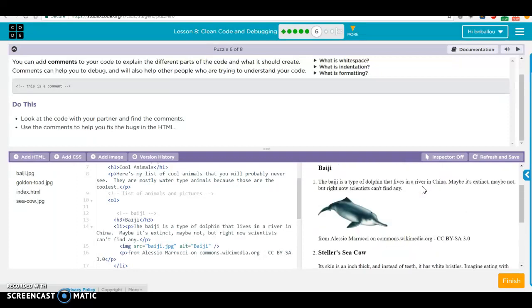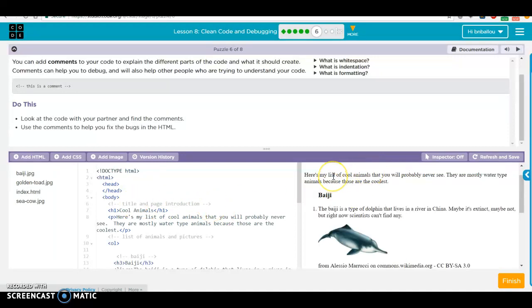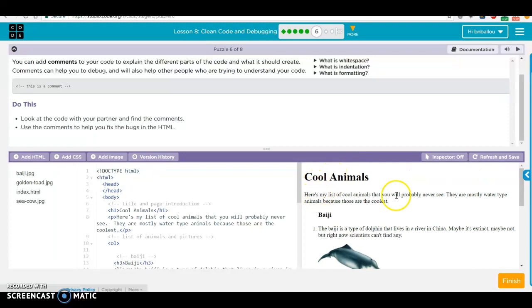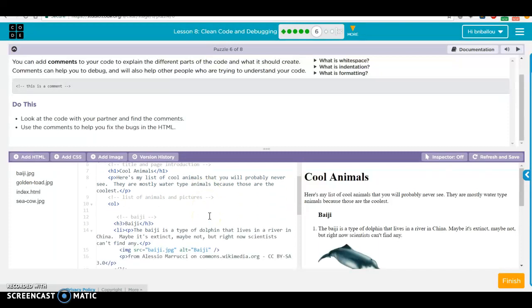So let's look and see what we've got now. Okay. HTML, head, body, title, page introduction. Here's my cool animals. Here's my list of cool animals you will probably never see. They are mostly water type animals because they are the coolest. And that looks pretty good. List of animals and pictures.